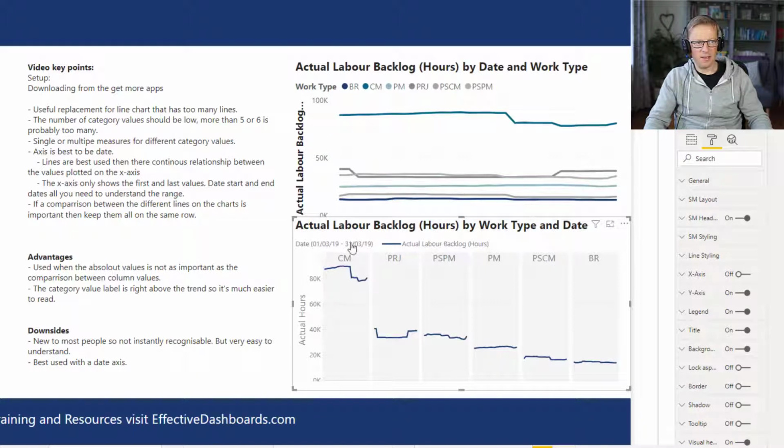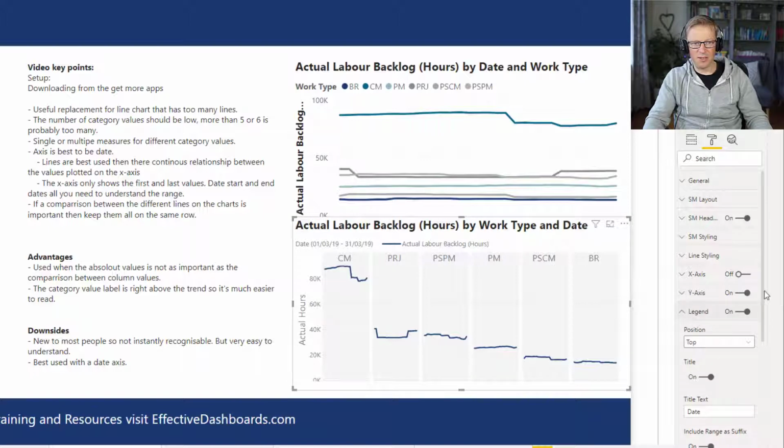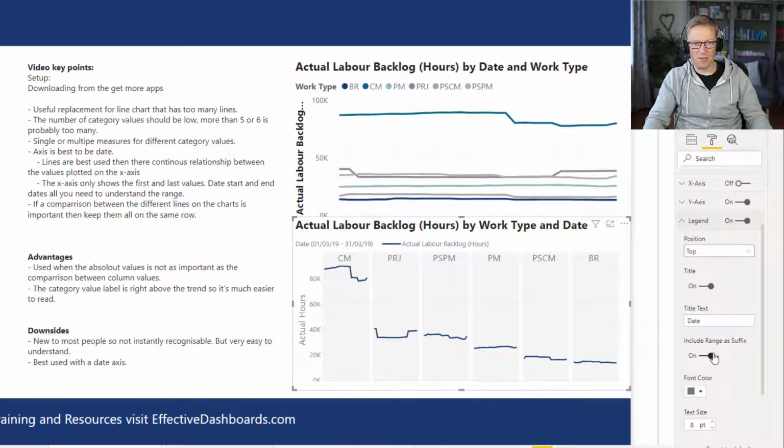And the other one that I would leave in is this one here, which tells you the date range. So you don't need it duplicated across each one of these charts. You just need it once to know what the overall date range is. And in the legend, there's an option here to have this suffix on or off. It's on as a default, and I think that's a great option to leave on.